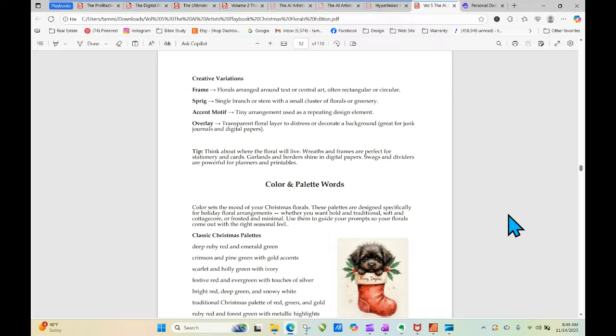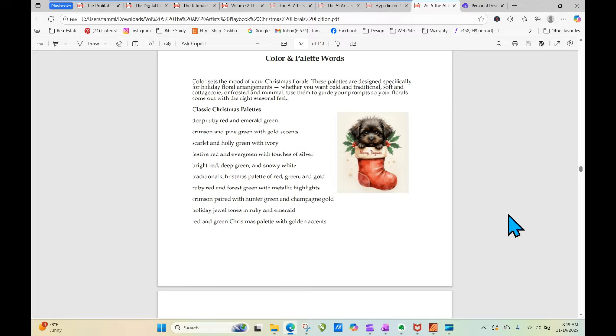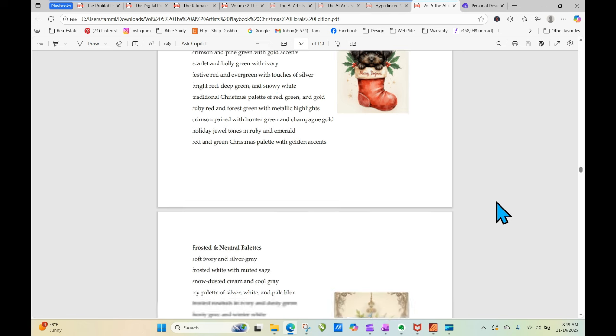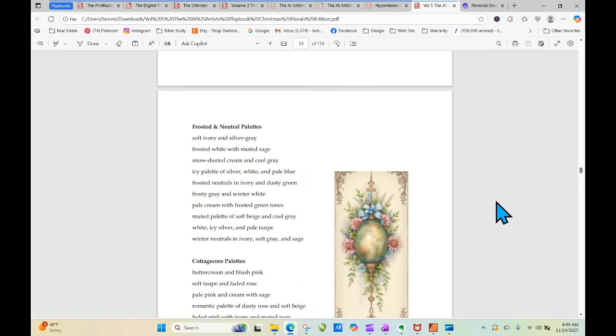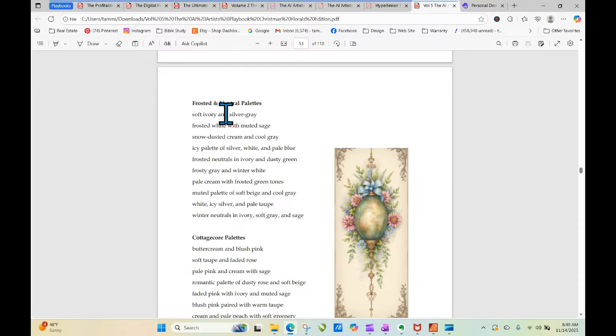Okay. So we're going to go to the color and palette words. And we're going to just kind of look at all the different palettes. So, all of these are really pretty colors, but we also have some like the frosted and neutral palettes that are really good for Christmas and the Christmas holidays. But a lot of these can also be used for different things.